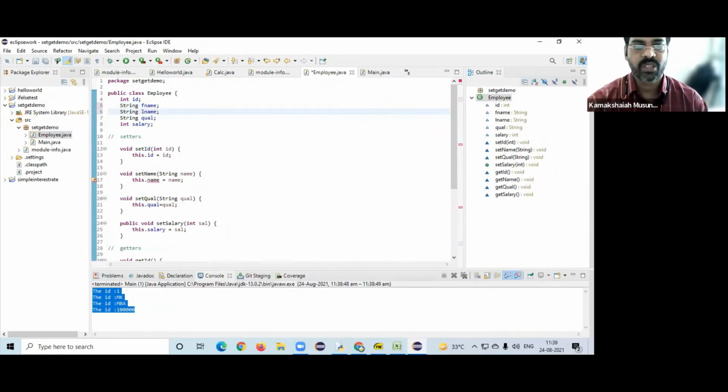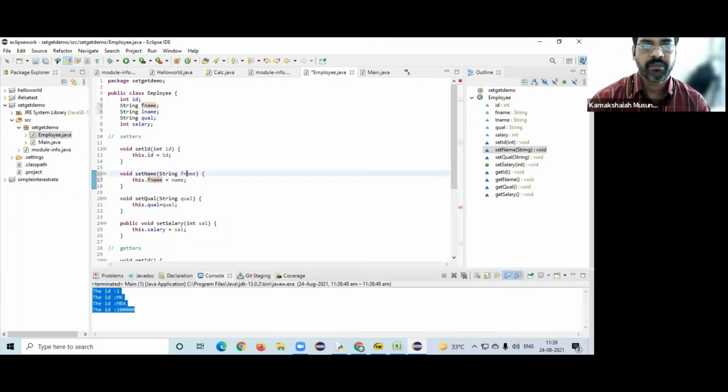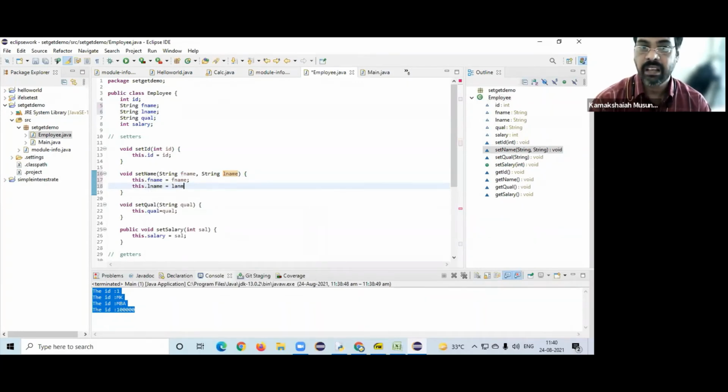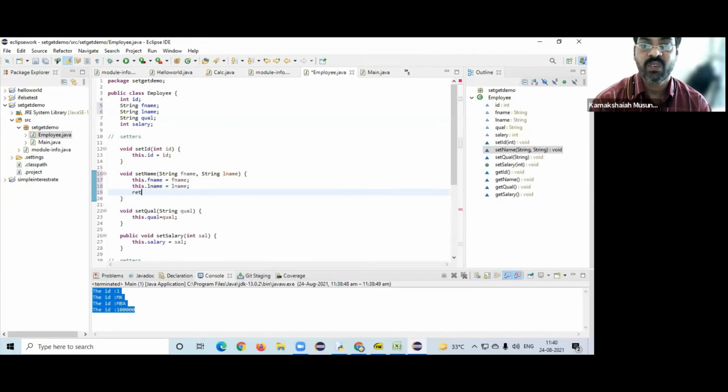Now I've got an opportunity. So here I need f name. This is going to be string f name. I'm going to change the method here, and then string l name, and set f name to f name. This l name is equal to l name. Okay, now what happens? Return.